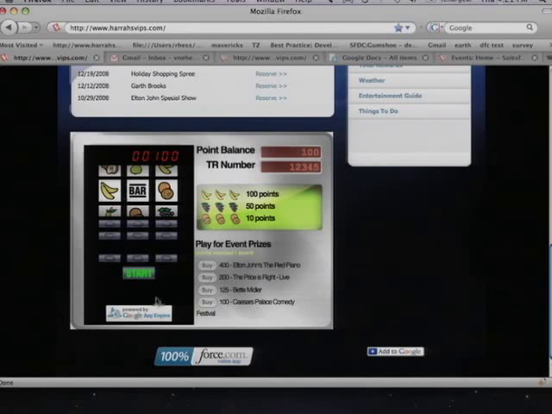So I'm going to go ahead and play the game. Let's see, I'll roll it here, and hopefully I can accumulate enough points. I'm not winning. There we go. Okay. So I now have 250 points, and you'll see there are 3 prizes I could cash out: The Price is Right Live, Bette Midler, or Caesar's Palace Comedy. So I'm going to go ahead and cash out The Price is Right.